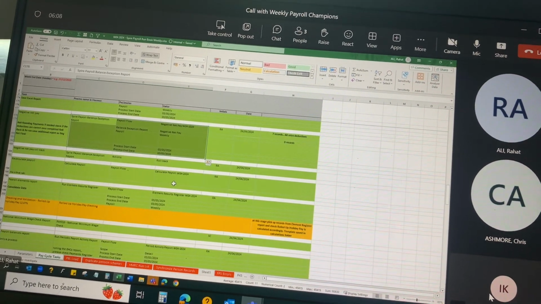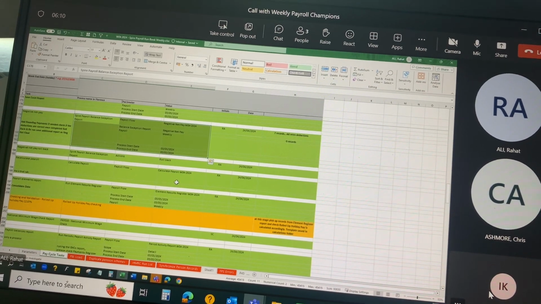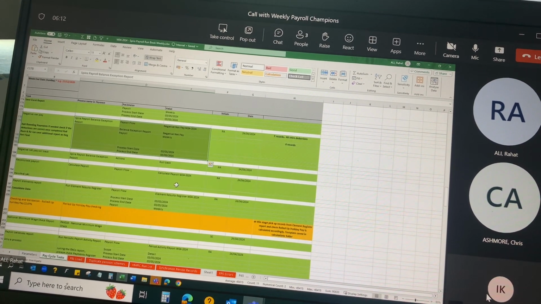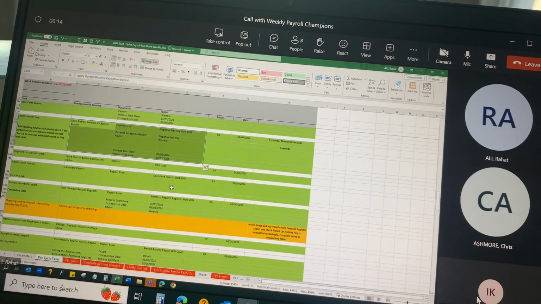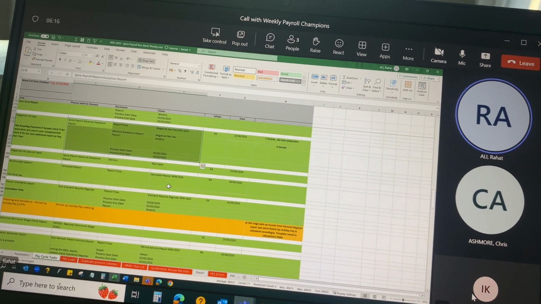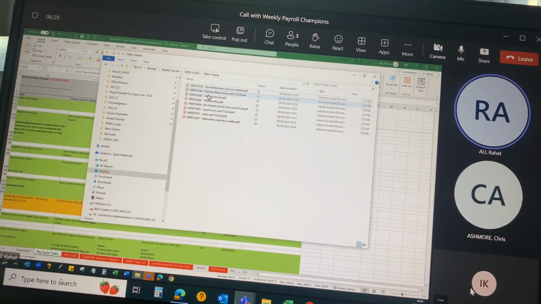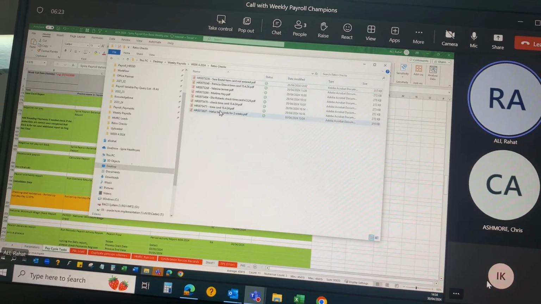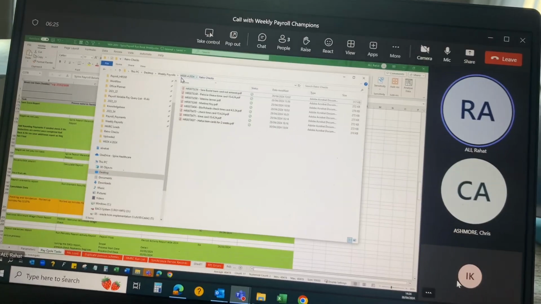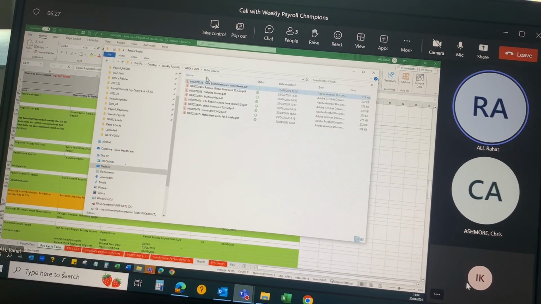Rahat, you said we need to check. What do you mean, check? We need to go manually check if it's processed or not? Yes. We check each and every one of these entries, one by one, to check if the time cards have been processed. That's why we've created a separate folder for retro checks.